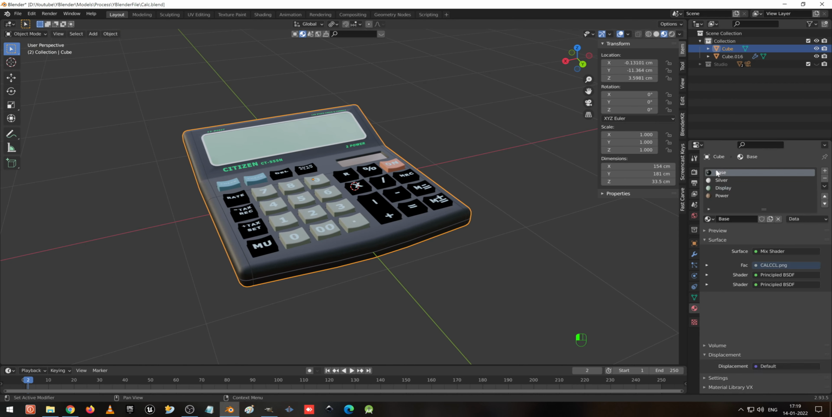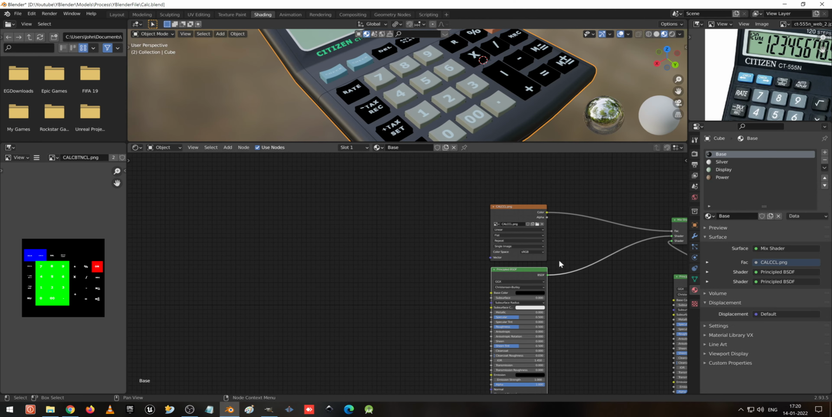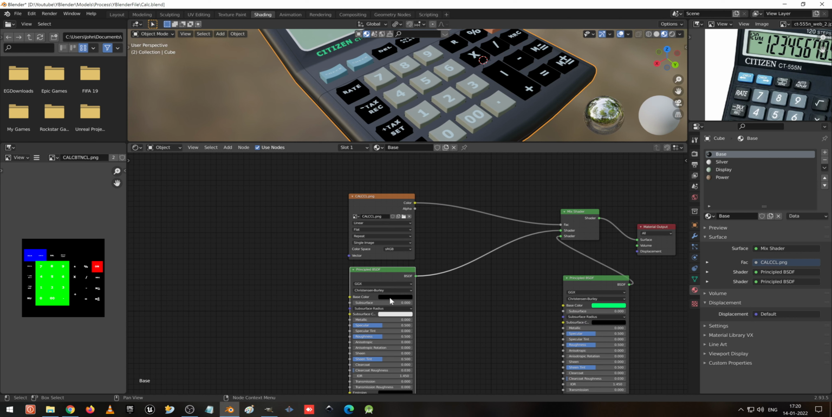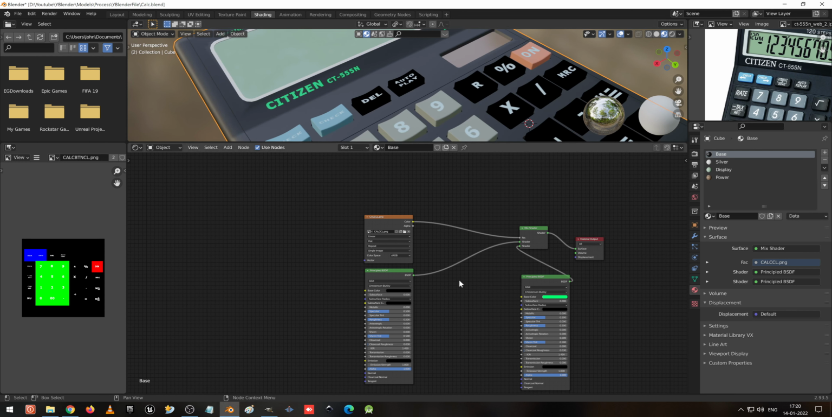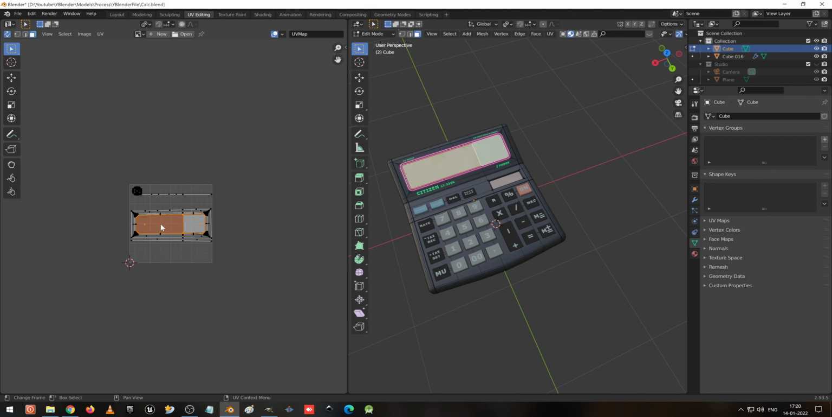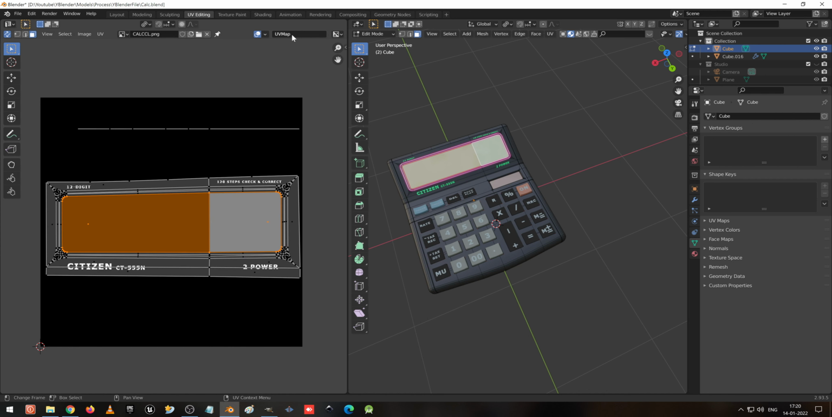This base color, I go to the shader editor, and this base color, what I'm going to do is make it a little black. So go to the UV editing and see how it comes. Open that green thing, not this one. Okay, everything is fine, looks good.